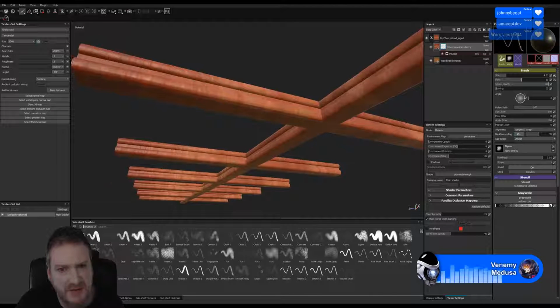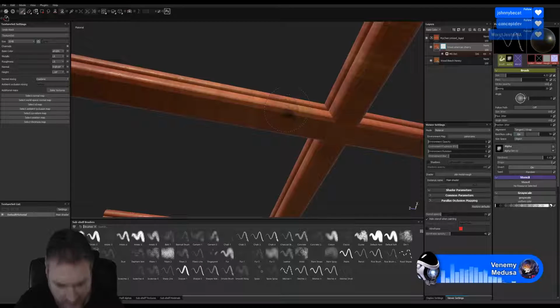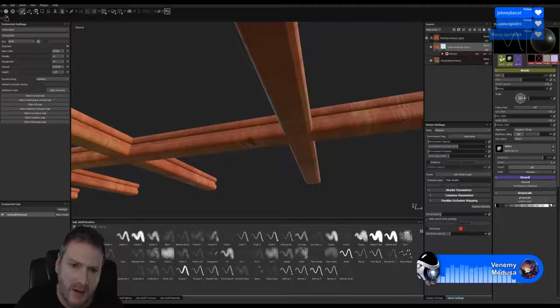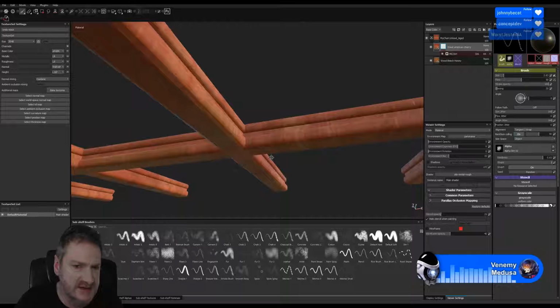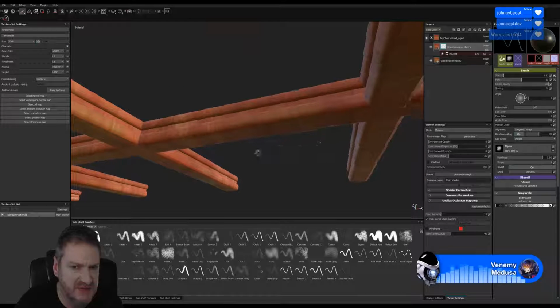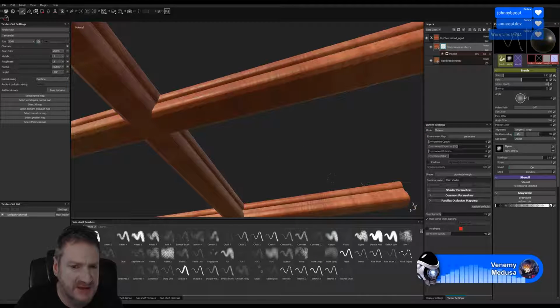Reduce the size of my brush a bit. This middle one is not so much of a problem. It is overlapping, so you will get some repetition, but it's the smaller side pieces that will be the most noticeable.